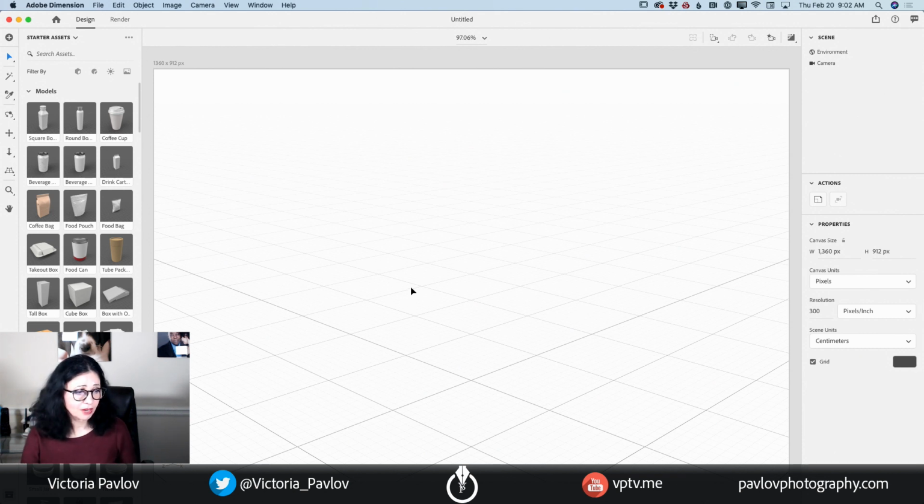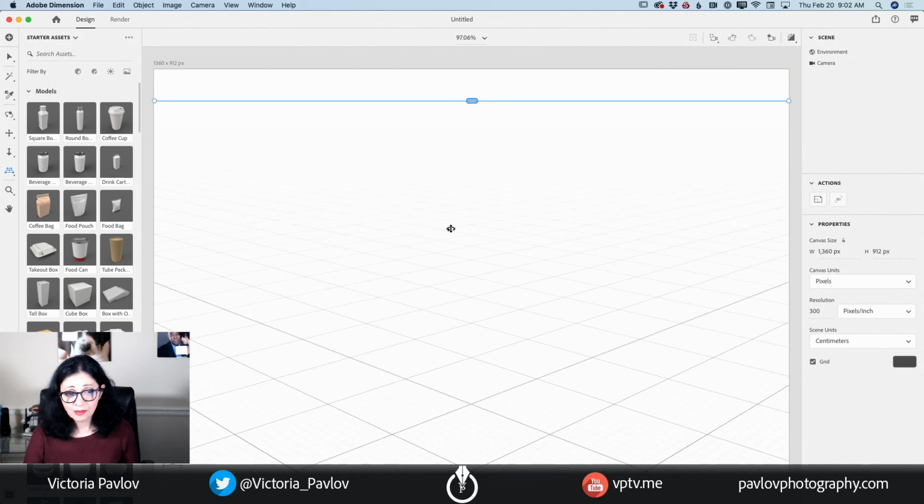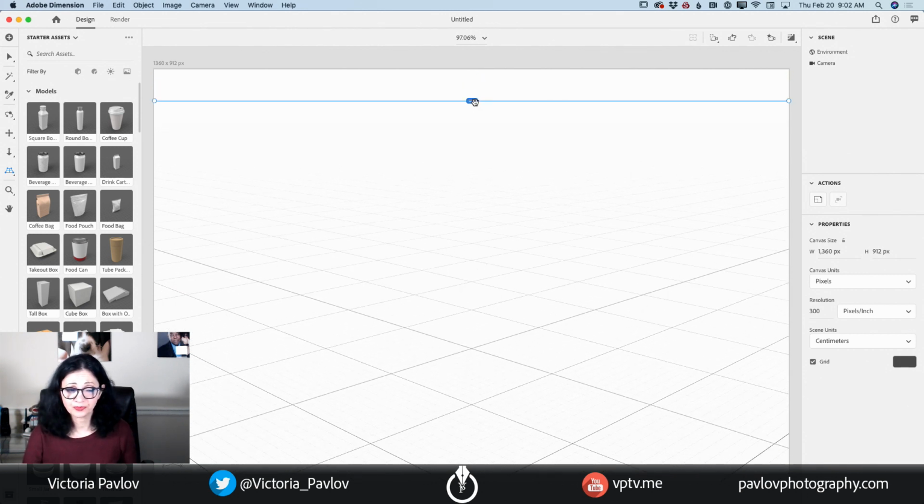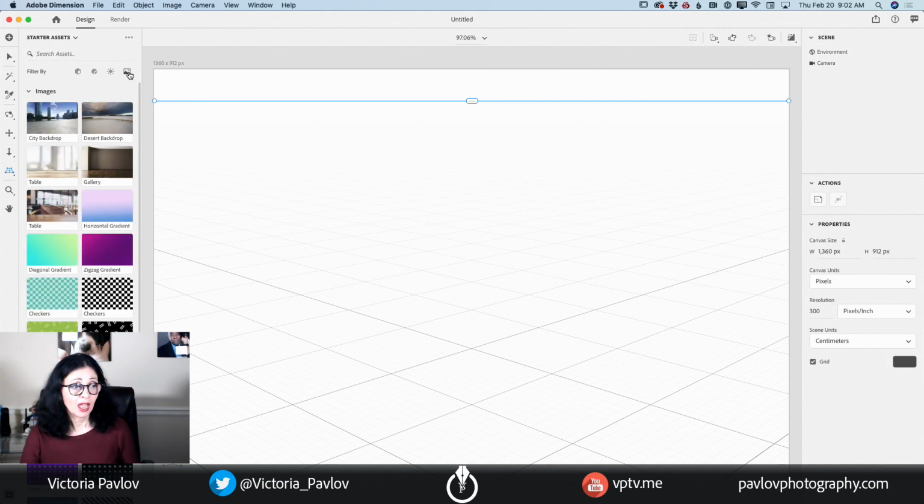First of all, I would like to adjust the horizontal line. Usually I adjust the horizontal line first, but because today we will be working on a commercial advertisement and I will be using an image as a background layer, first of all I will add my background layer. You can add a background image from the images library.